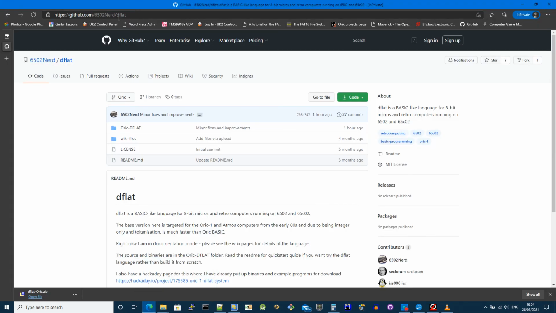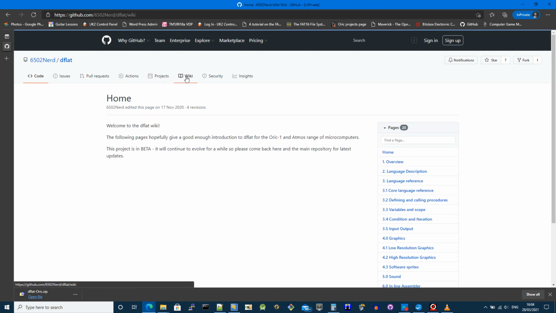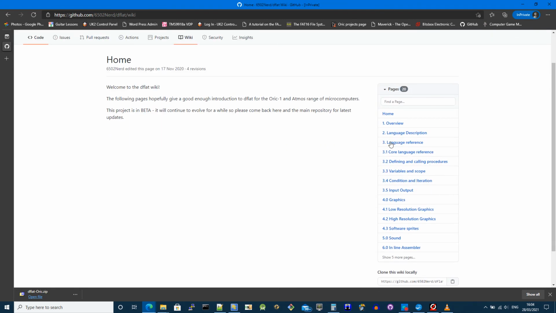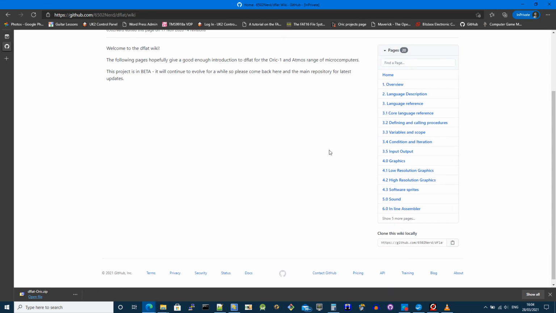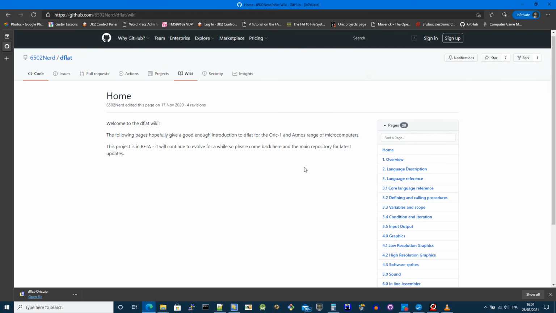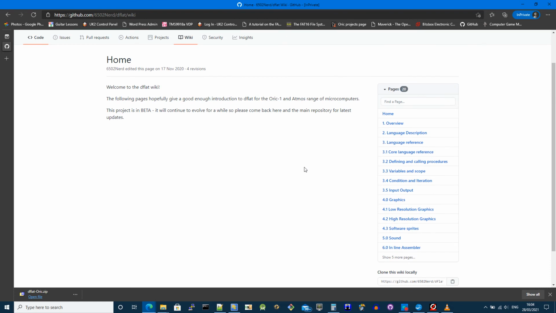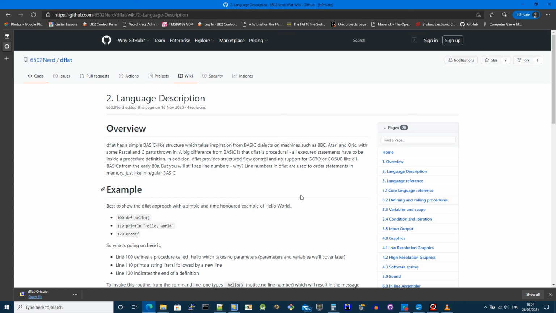So in the GitHub location that I showed you in the previous video, 6502nerd/dflat, you will find a wiki entry. And here there's a breakdown of dflat and quite a few of the interesting features it has. Software sprites, for example, an inline assembler, high and low resolution graphics handling, how to manage variables, functions, procedures, all sorts of things. You'll find it all here, and that really is the best place to start.